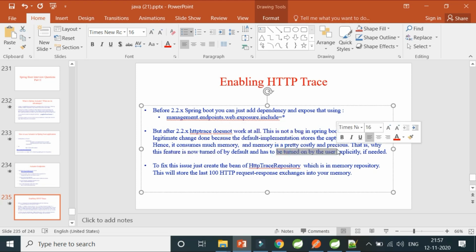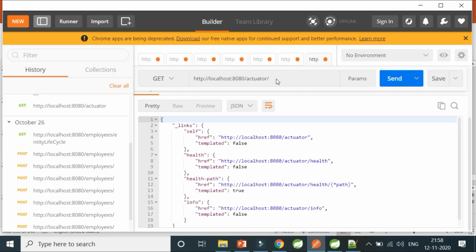Now you can turn it on explicitly if you want to actually use HTTP traces, like what clients are actually hitting your REST APIs and all, using the HTTP trace repository bean. So it is difficult to understand, but it is as simple as to implement. So let me give that example to you first.